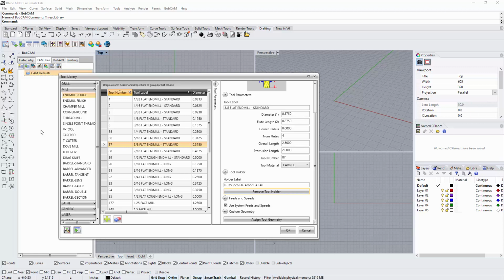But if you're going to let BobCAD figure out feeds and speeds, then you're going to want to make sure you have the right material selected as well as the right material inside the CAM tree, which we'll look at in the next video. But if there's a specific tool you use, maybe an inserted face mill, where you always run the same feeds and speeds, you can also set up system feeds and speeds.